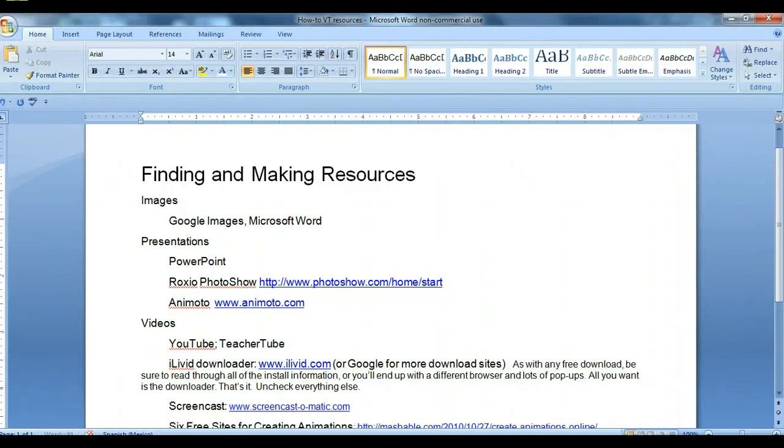And that's just teachertube.com. If you're going to use YouTube, you actually have to download your YouTube files if you want to bypass your filter to get onto VoiceThread. So iLivid is a downloader. It is a free downloader, or you can just Google how to download a YouTube video and you'll come up with lots of options. But be careful, anything that's free has lots of pop-up stuff with it.